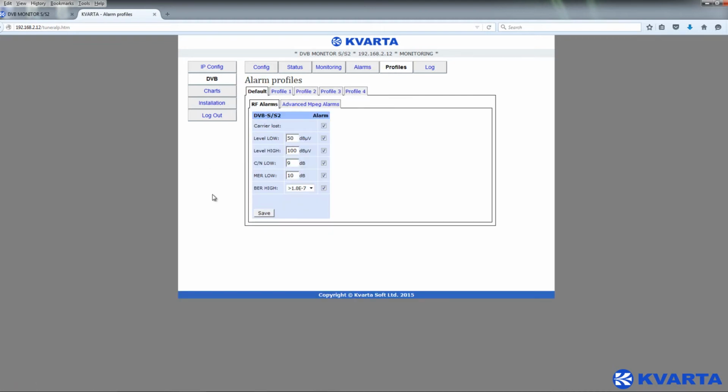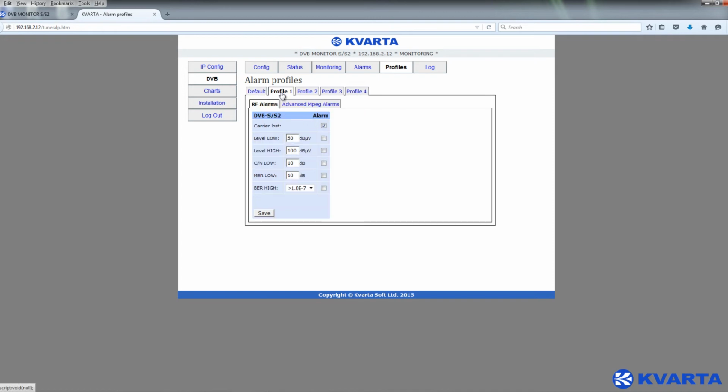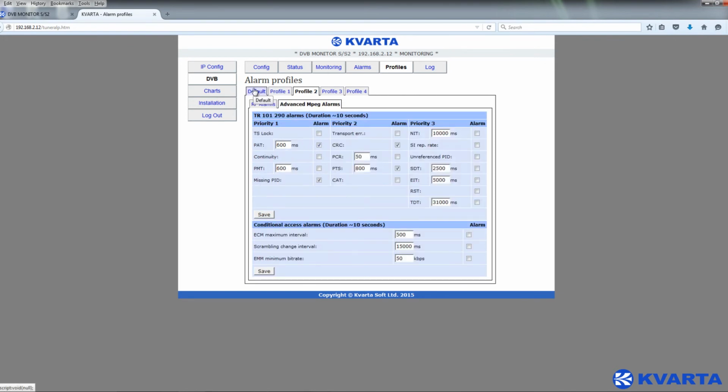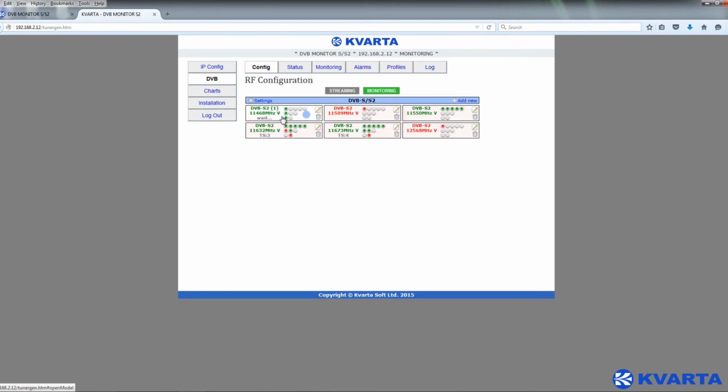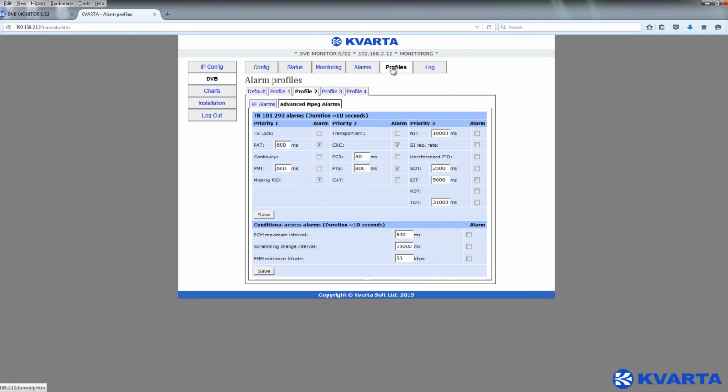It's also worthwhile to note that this device has both the alarm profiles and advanced MPEG options installed in it. This allows TR 101 290 standard alarms to be set. Different alarm thresholds can be set to different profiles, and then each profile can be applied separately to individual frequencies. Combined, these two options take monitoring to the next level, as they allow far more flexible alarms to be set, securing the best monitoring possible.